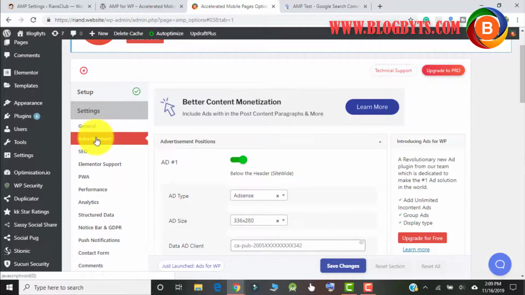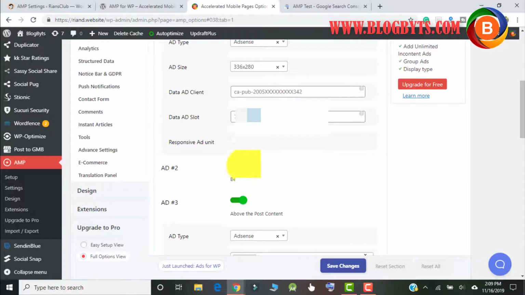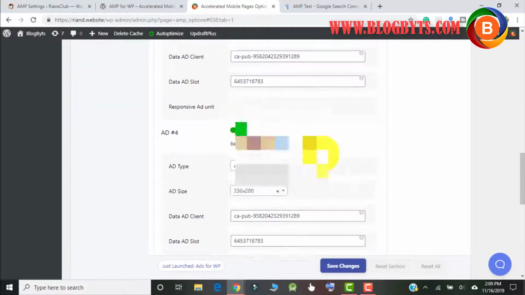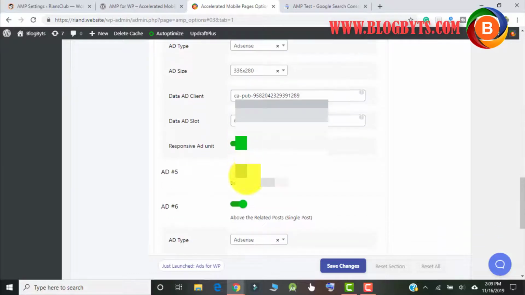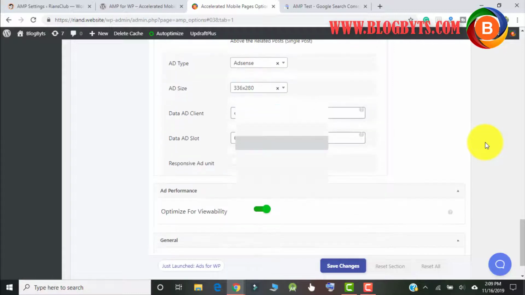Then let me go to advertisement. Again, this is a basic thing. For ads, you have to mark it here and you have to add all the information. There are 1, then 2, then 3, 4, 5, oh sorry, 6 slots where you can add AdSense code. So for your blog post, you have 6 positions where you can show the ad. So 6 ads will be shown for your post, and I think that is more than enough.